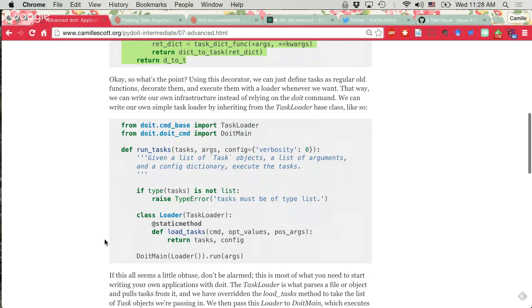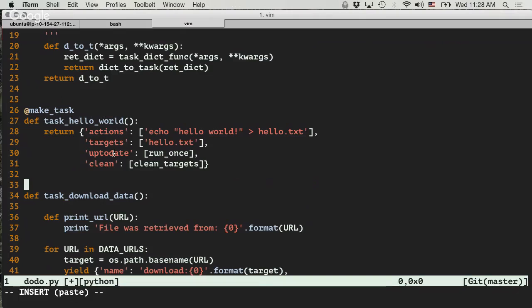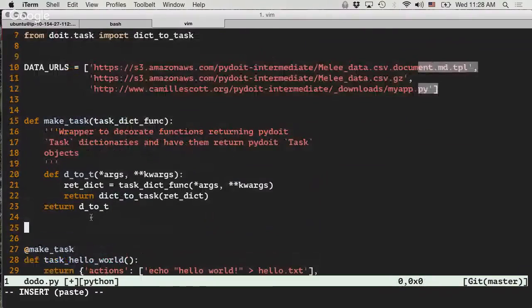The other little piece of boilerplate we have to do is make our own loader. This is also going to look kind of confusing. Conveniently, this exact code is basically just riffed from the DOIT documentation, so they tell you how to do this. We have a second piece of boilerplate to actually run the tasks.